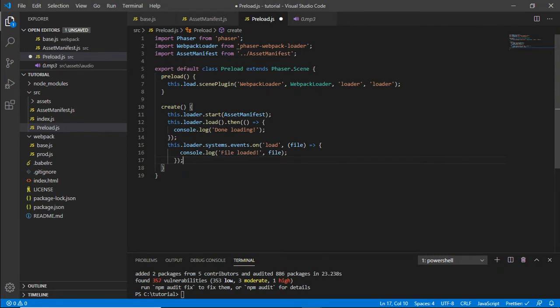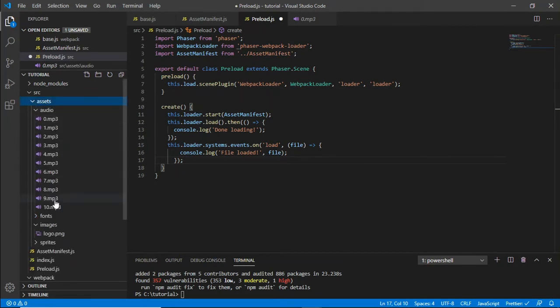There we go. So that's in there now. So we should be loading all our files. We should see all the files come in that we've placed in our assets. All our files should be console logged out with the file name, and we should also get console.log done loading after we've actually finished loading them. So that is it. I will need an entry point from the preload.js, which I will do next.